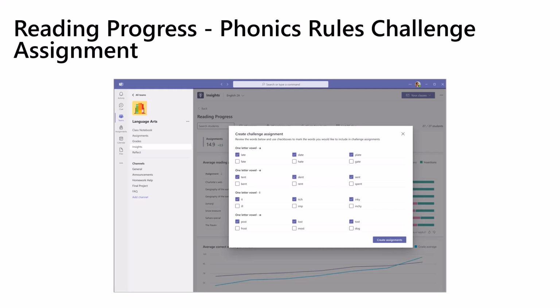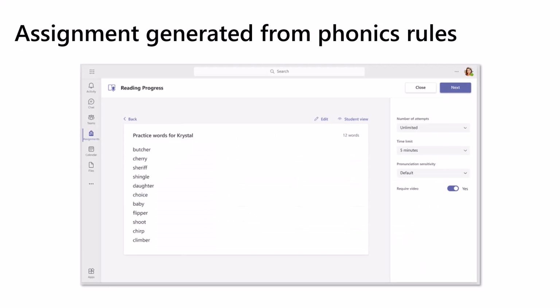If you click the Challenge Assignment button, it'll generate a list of suggested words that are similarly related to the phonics rules your kids were breaking. So we analyze the phonics rules and then generate a suggested word list that we will pop into a new assignment. So with the click of a button, it'll generate a new assignment. And these words here are generated from the same phonics rules that the students in your class were having challenges with. So that's a really powerful tool, a huge time saver.